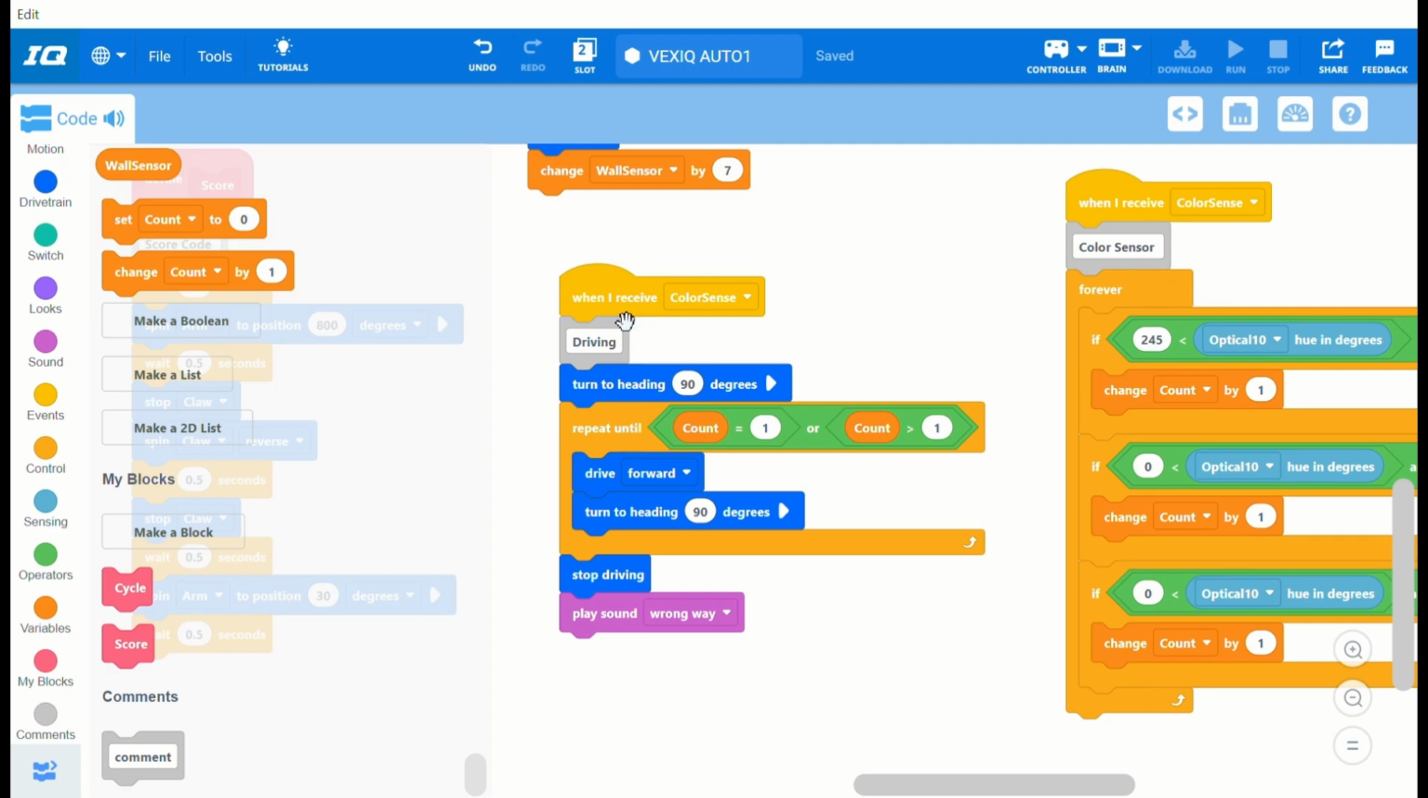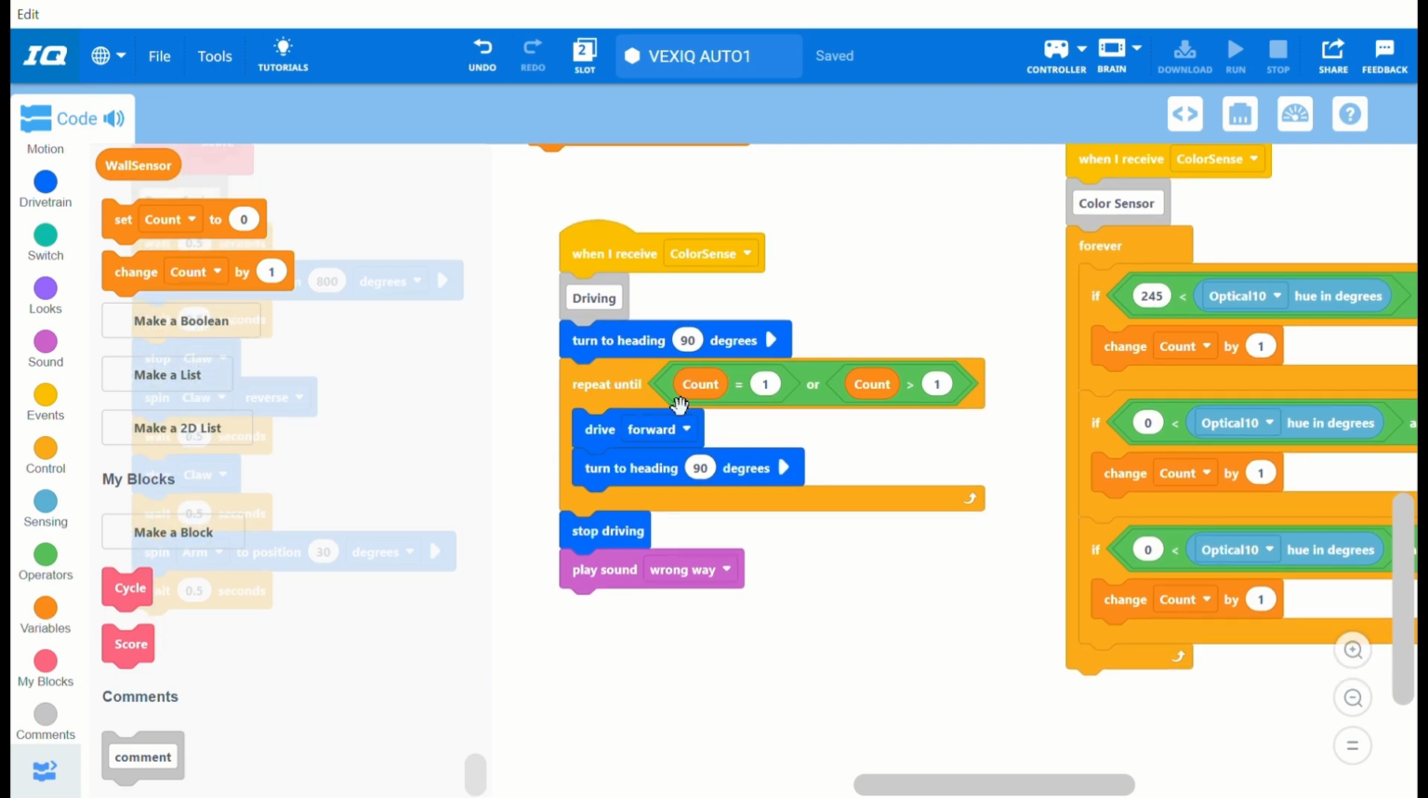So when it first receives a message, it will turn to heading 90 degrees. So it will do a completely right turn, 90 degrees, and then it will enter this loop that repeats forever until count is equal to 1 or greater than 1. Then in this loop, it will drive forward until the criteria is met, and once it is met, then it will stop driving and play a sound, which could be any sound. I have it set to the wrong way.